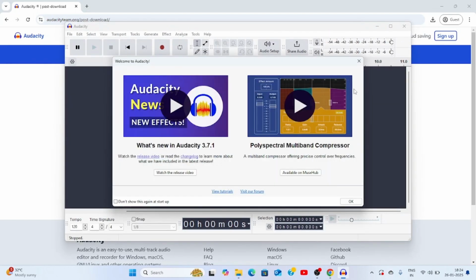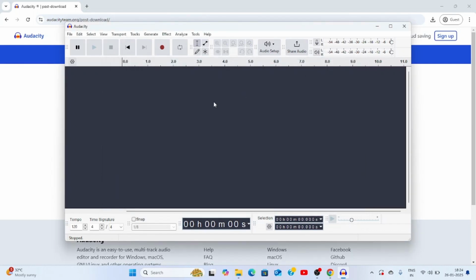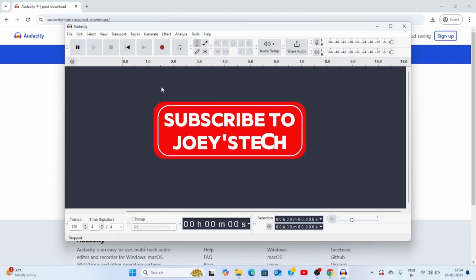There you go. You can watch these release videos if you want. It's going to tell you what's new in Audacity 3.7.1. I'm going to close this window and there we have our Audacity software. And with this, we have come to the end of this video.